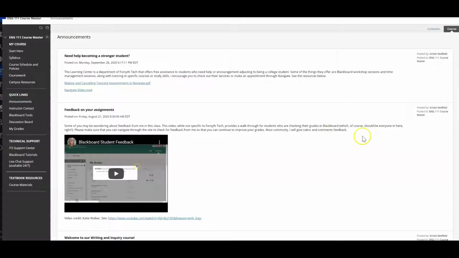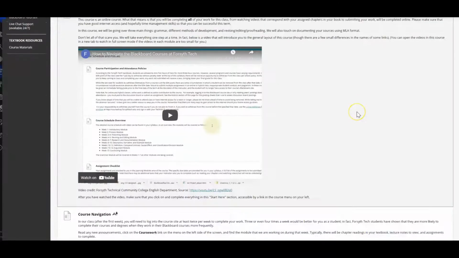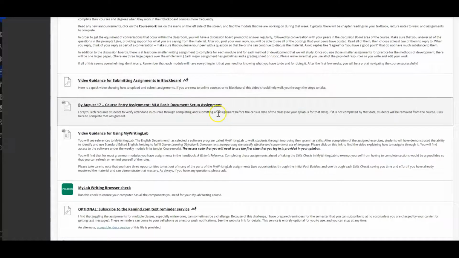Okay, so the first thing that you're going to see when you open your class is, of course, the announcements page. Again, you might have different announcements, but that's not important. From the announcements page, you're going to want to click on Start Here, and this is most likely where you're going to find your course entry assignment. The course entry assignment may be a little different depending on what class you're in. In this particular class, it's going to be the MLA Basic Document Setup assignment. This is for English 111.